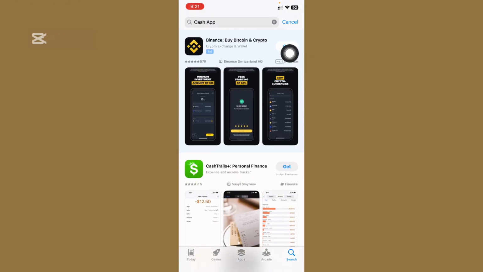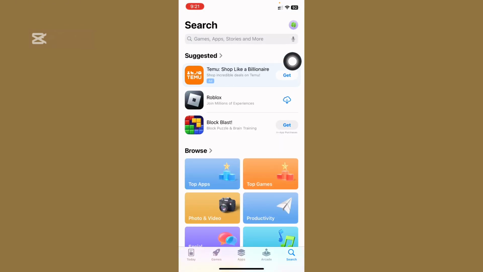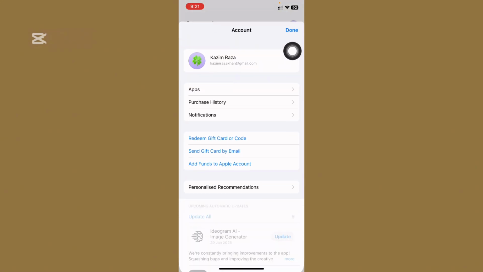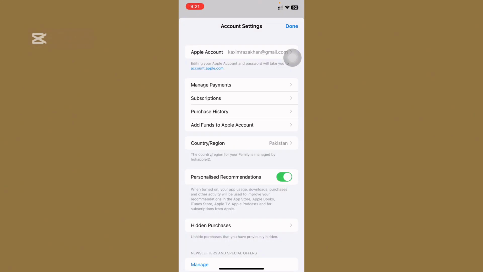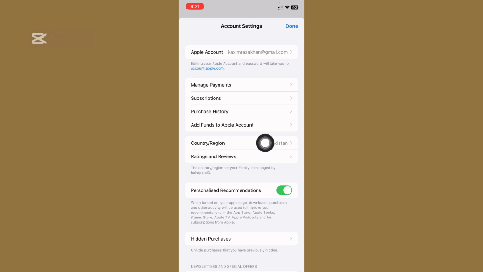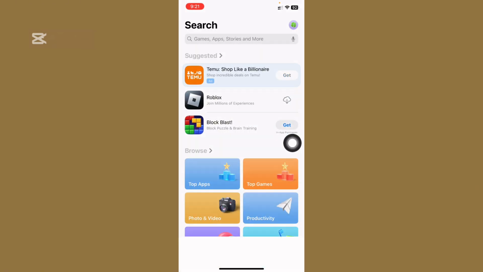First of all guys, you need to open your App Store and open your main profile icon. Here is the option of Apple ID and you can open your Apple ID name. So guys, now you need to wait for some seconds. As you will see here, from here you can see the country and region option. You have to click on this, and after this you need to wait for some seconds.